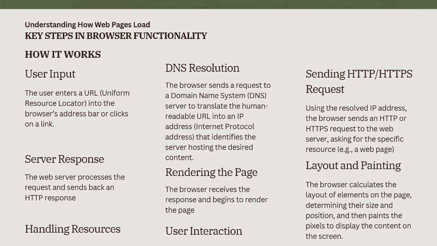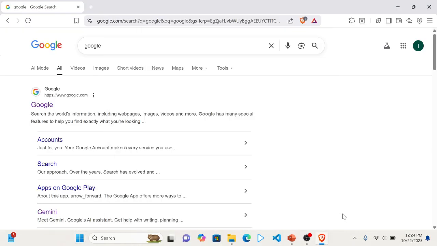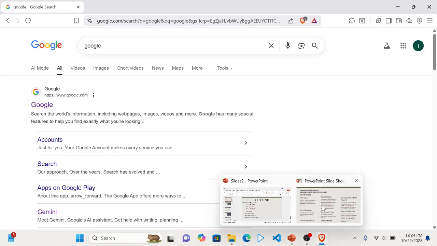And then afterwards, the web server processes the request and sends back an HTTP response. So after it has gotten what we asked for, it now sends back a response. It's only right for it to send back a response, because it's kind of like I've asked you something and then you're keeping quiet. It doesn't work that way. You have to respond. And so when it responds, the browser receives the response and begins to render the page. So rendering the page is just saying showing the page. Yes, showing, that's rendering.